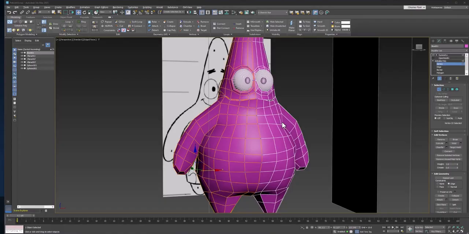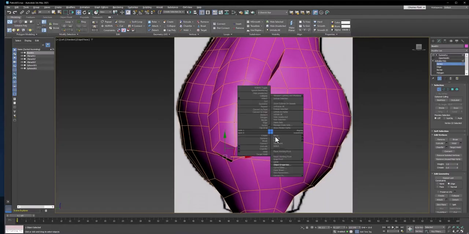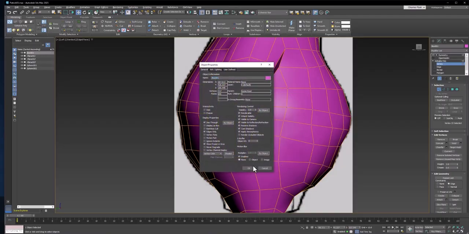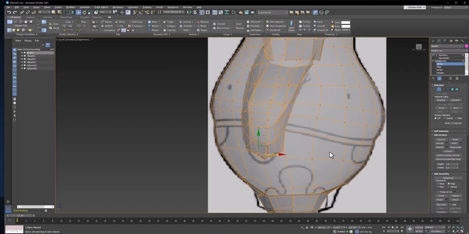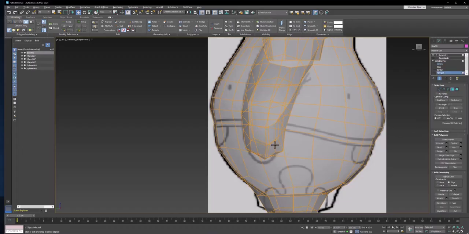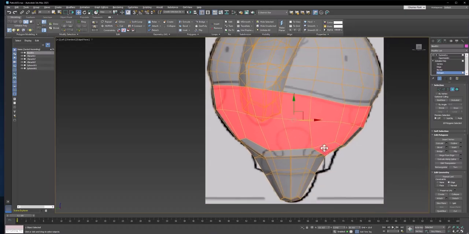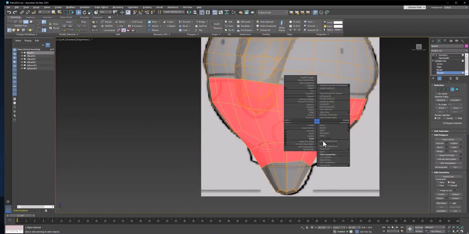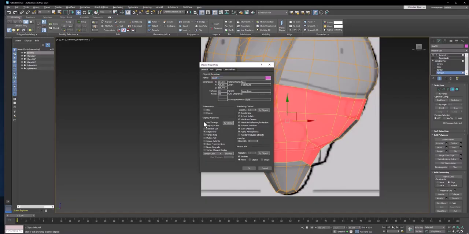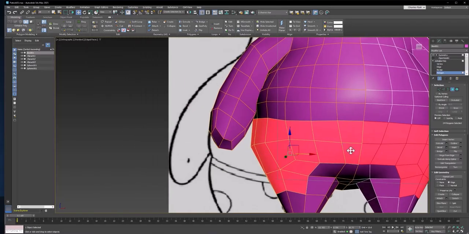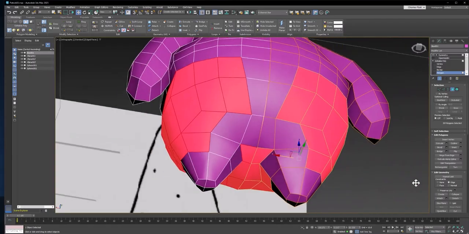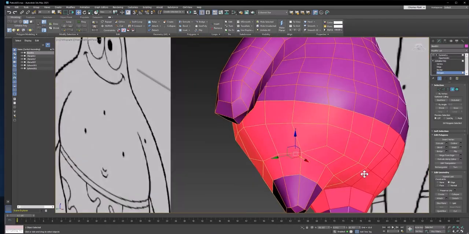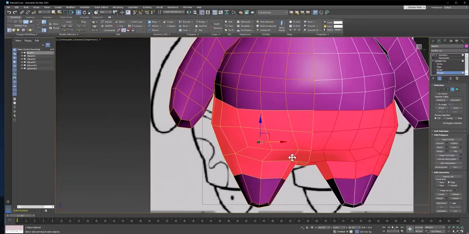So let's switch to the left viewport and toggle see-through. And these are the polygons we're going to use for the shorts. So let's go ahead and begin to select them. And once we get some of them selected, we can turn see-through off and switch back to the front view. Make sure I have them all selected. So these are going to be Patrick's shorts.